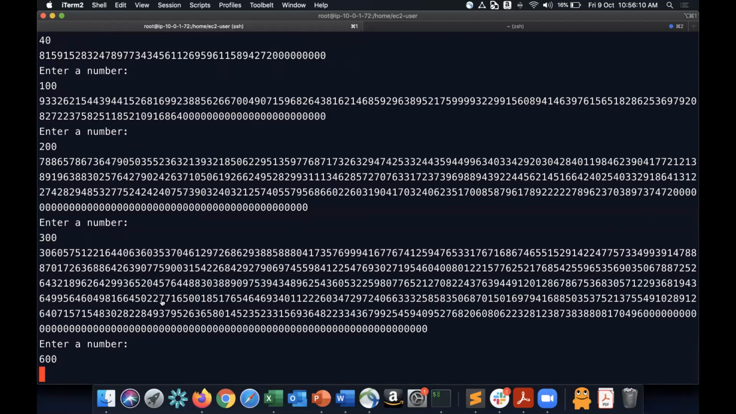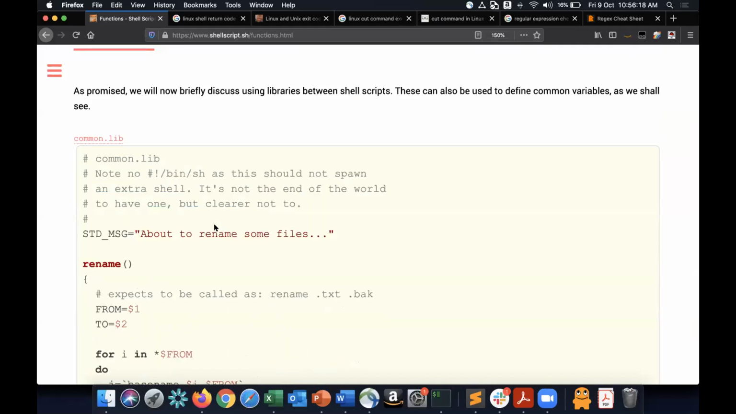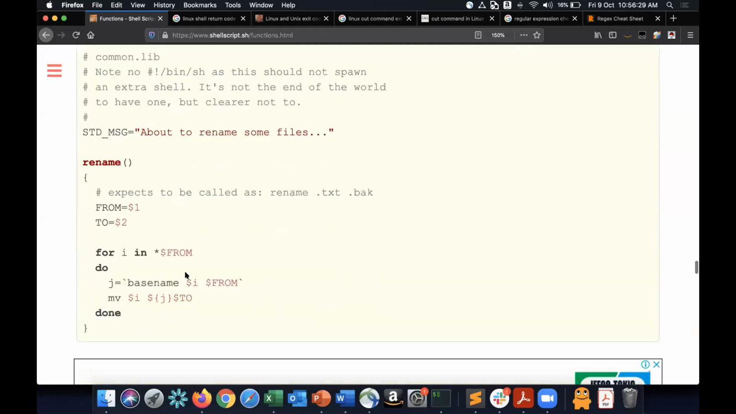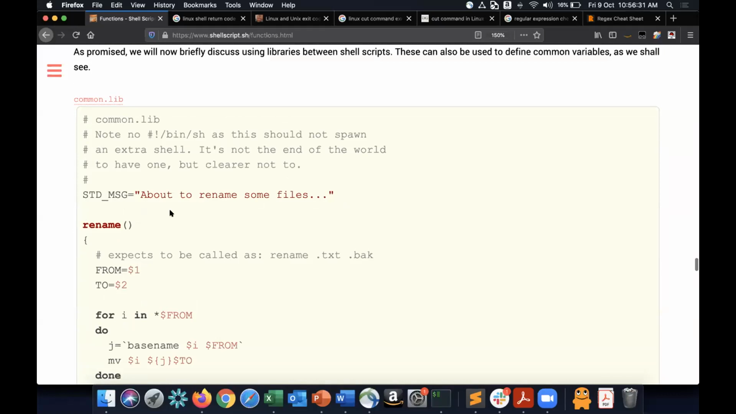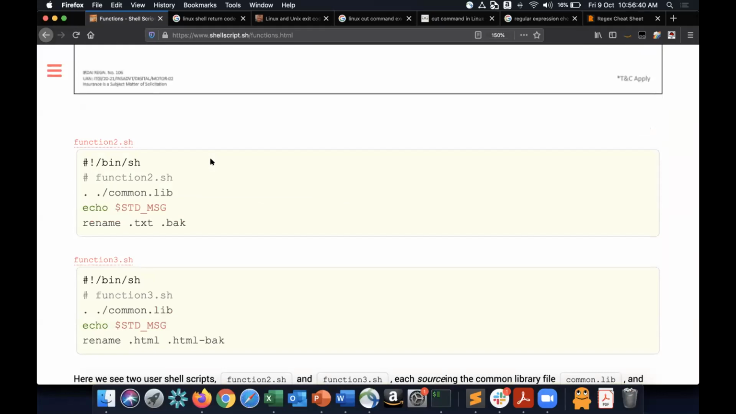Okay, so it's quite simple. Just go through that. Libraries, right? You can actually create some libraries using shell script. You just name it as .lib, and then you can keep creating functions within that. Then you can reference this library from within your shell script.